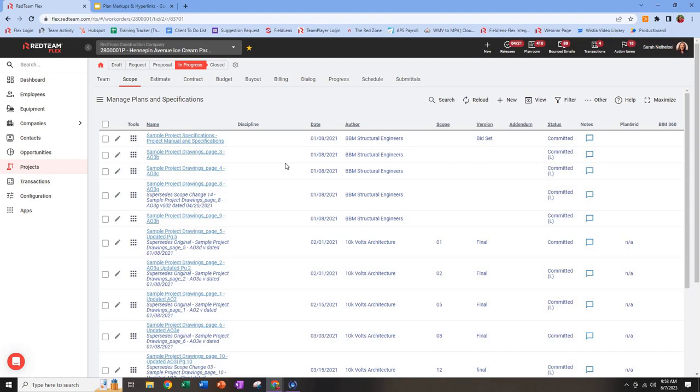For this video, we're going to start with some plans and specs that have already been added. So you can see I'm here within my Hennepin Avenue Ice Cream Parlor project. I've navigated to the Scope tab and I'm on my plans and specifications page. Now for any of my plans and specs, I can go ahead and click on the name and number right here at any point in time to open up that file.